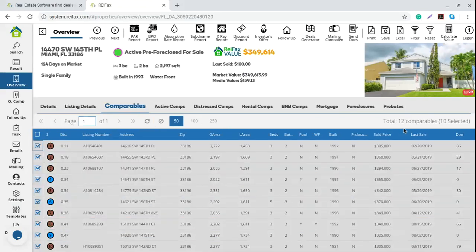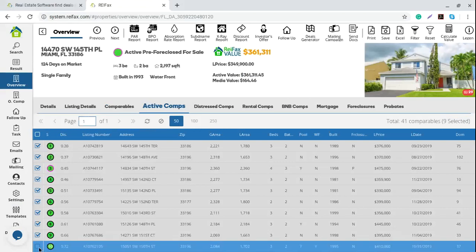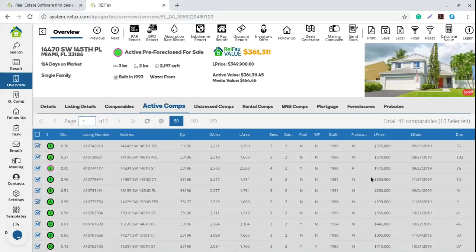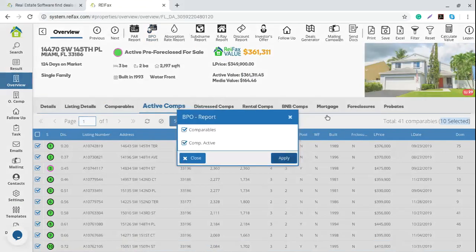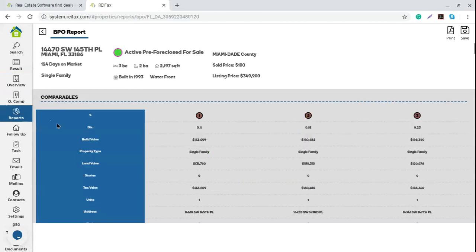Okay, so I only want to create a report with 10 properties in my comparables and 10 properties selected on my active comps. Now I click on the BPO report right here at the top, and I click on apply. So the system is going to create this report, 10 comparables and 10 active comps. And you can see here, this is the subject property, the information for the subject property.